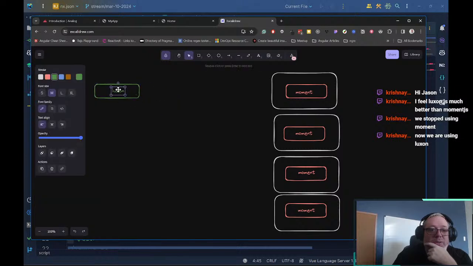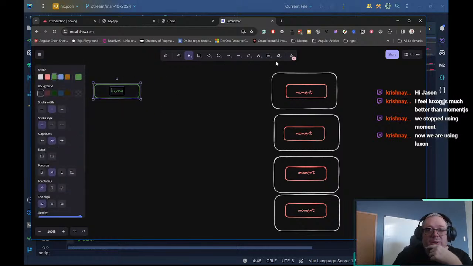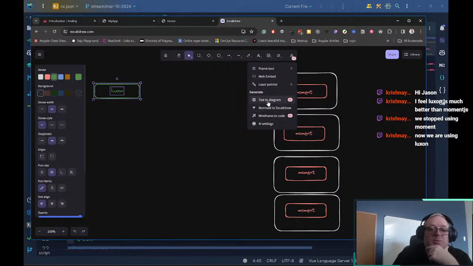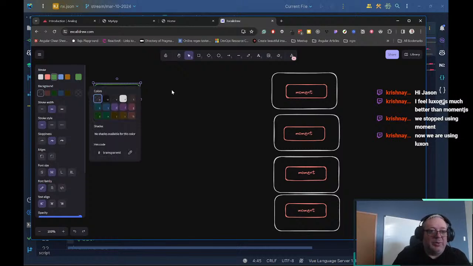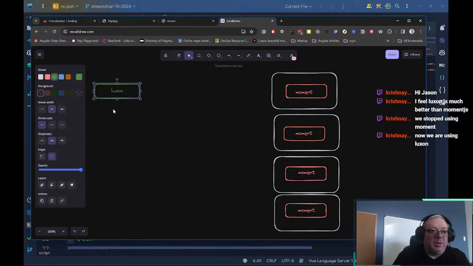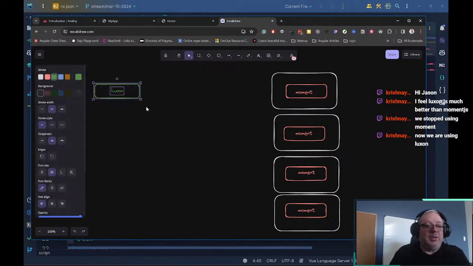Oh, come on. Not a way to group. Well, that's cool, you can get AI to generate a diagram. Oh, that's really cool. Mermaid to Excalidraw. There's some cool stuff in here with the AI. I thought there would be a way to group, and maybe I'm... usually in tools it's G, but G is background. Anyway, it's unimportant.